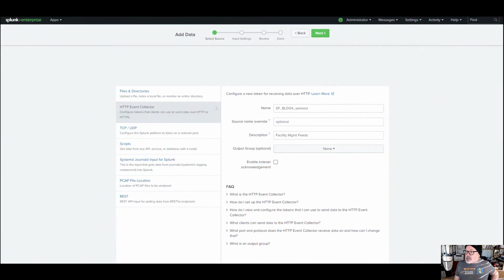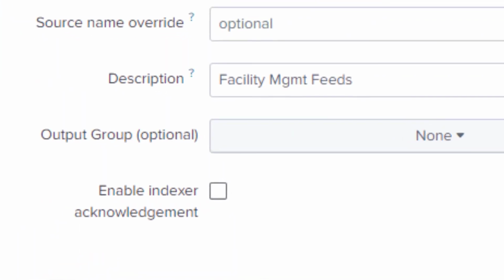Setting up HEC is a simple task in the Splunk UI, using a few clicks and declaring, if needed, the source type, description, and output group. You can also set Enable Indexer Acknowledgement, but note, ensure your data source accepts ACKs from the indexer, depending on whether you're in the Enterprise or the Cloud version.